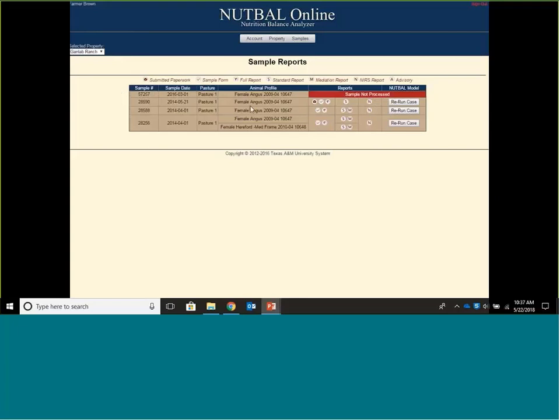And the one that you're probably going to want to look for is this one. It looks like a stack of paper, and that number will represent the full report. Here, if you have feeds added, you'll have a sample and a mediation report. That's what the S and the M stands for. And the N is just the NRS report. So that's just the basic forage quality values.